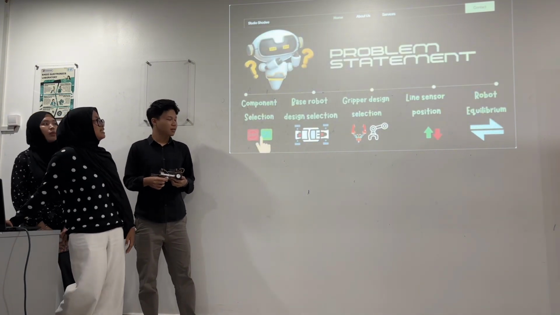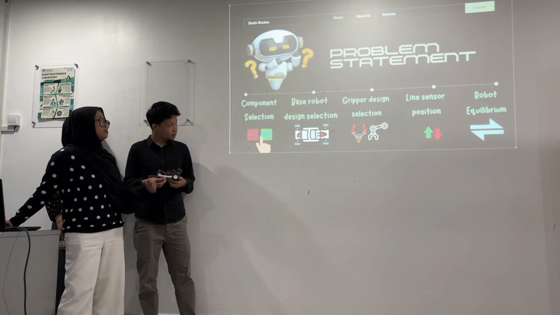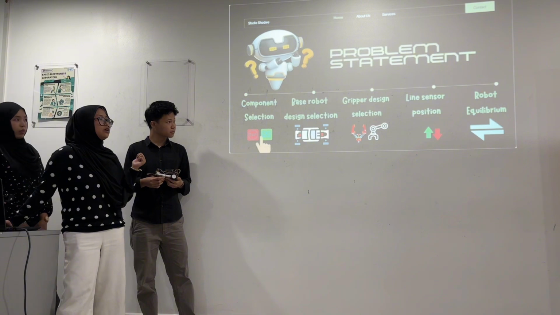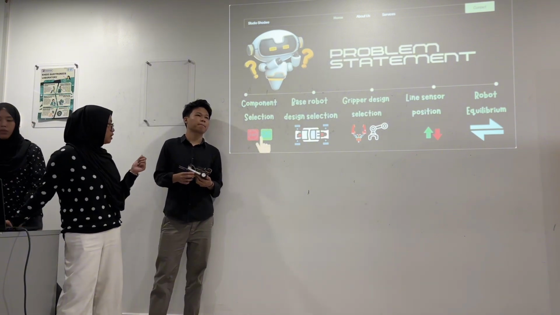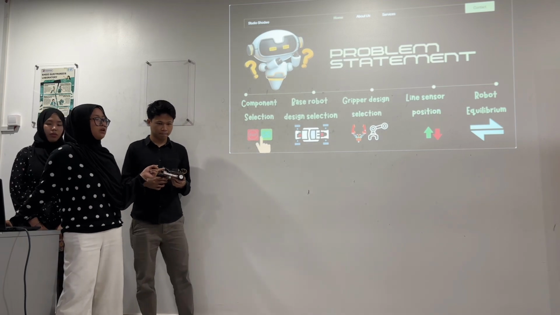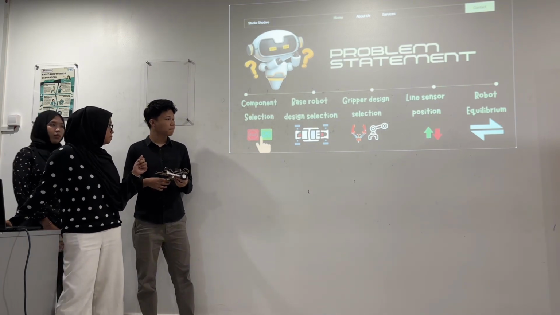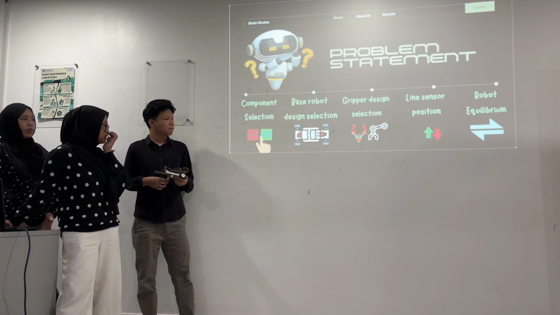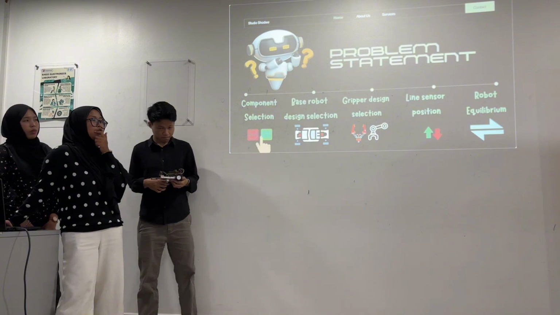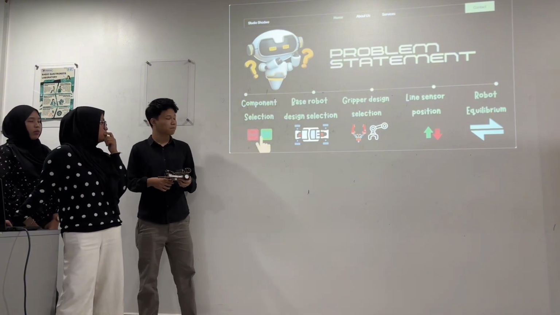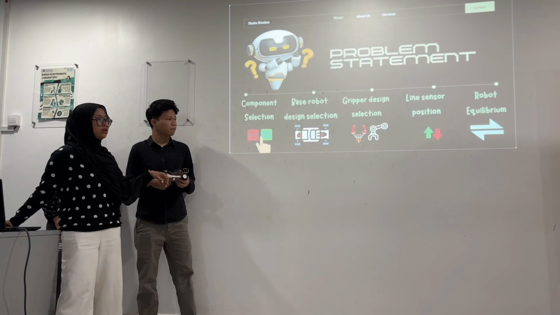For the sensor position, we have to adjust the line sensor position in our design according to the height of the sensor that we have. For the lower equilibrium, we can find it by adjusting the component position. So we have many concepts for how to position our components on the base.